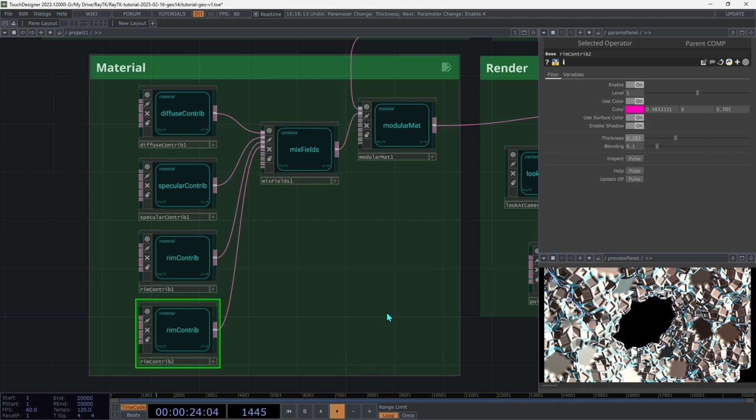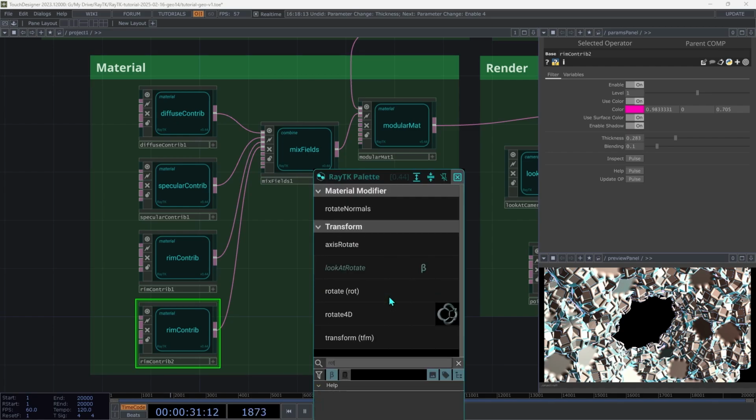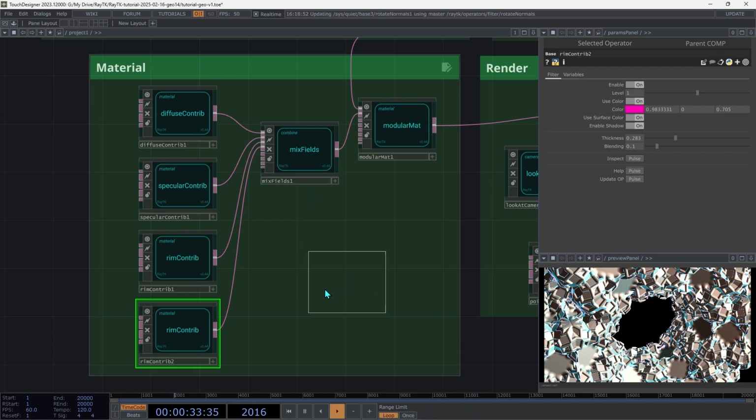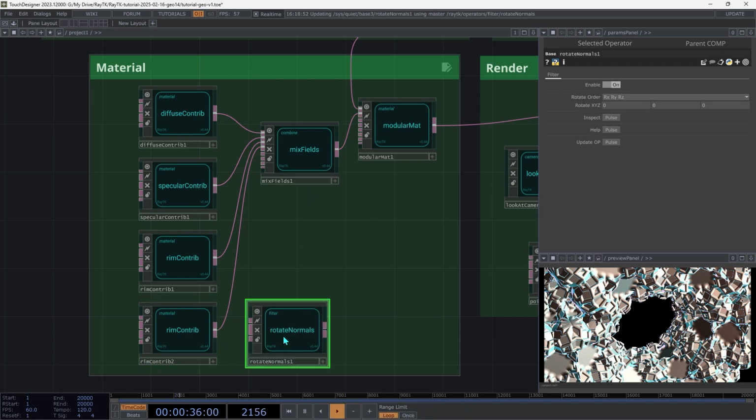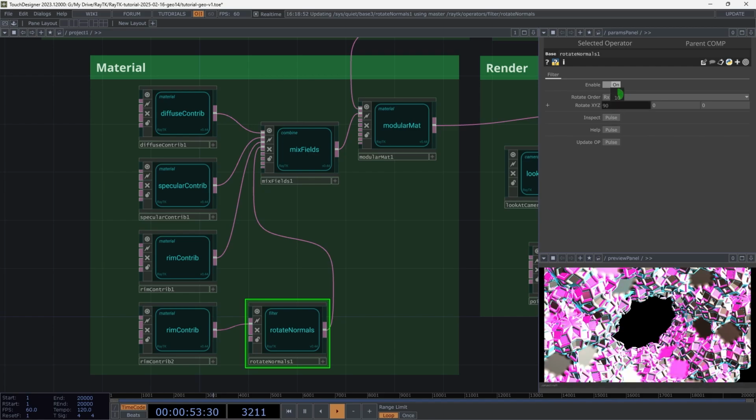Fortunately, we can trick it into changing what it thinks of as the sides. Let's create a rotate normals operator and insert that between the second rim contrib and the mix fields. This operator can be used within a material to change what direction it thinks the surface is facing. So try changing the different parts of the rotation there, and you can get it to show up on different parts of the surface.